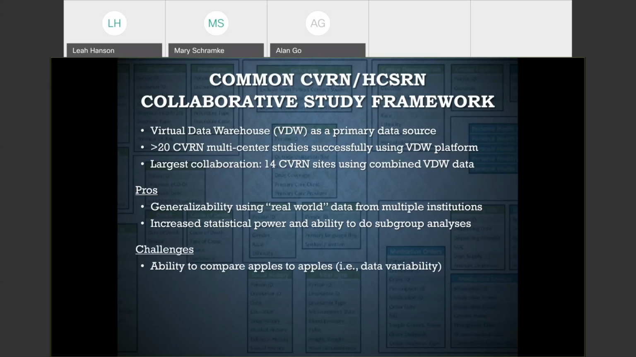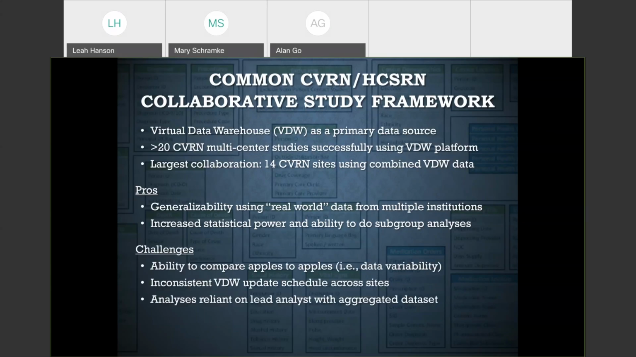One of those being that there often is a challenge to compare apples to apples, or really reflecting the fact that there's variability of data across different centers. And also, there can be inconsistent update schedules for an individual site's virtual data warehouse, and also the number of new data types and variables may be variable across the sites. So these all things contribute to what's relevant today, which is to be able to get to the aggregated pooled data set that an analysis can be done on. A lot of the core work is just to get the data set put together.